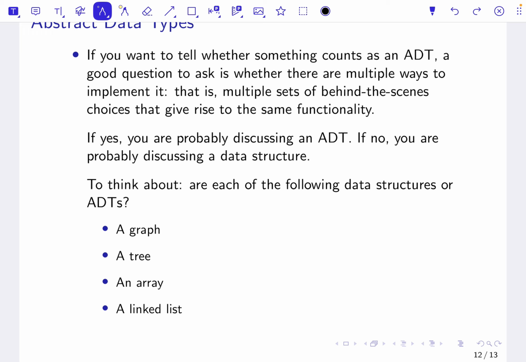You can make an object that does all those things using an array. You could use a linked list. You could use other data structures that we're going to talk about later in the course, like binary search trees. But the important thing is that a list is not specific to any specific way of writing code for it. So it's an ADT.